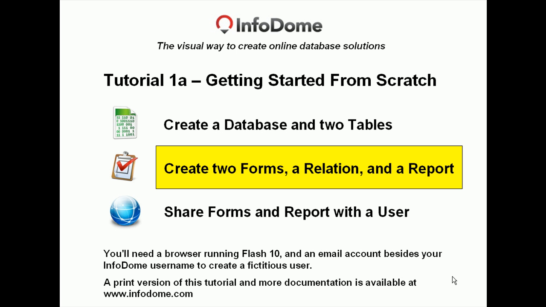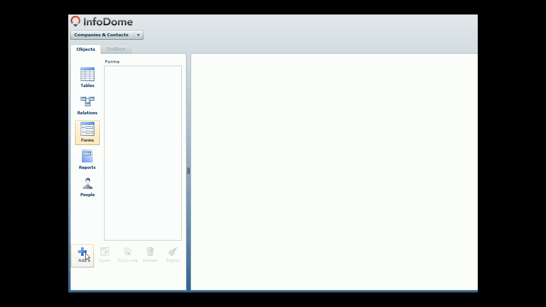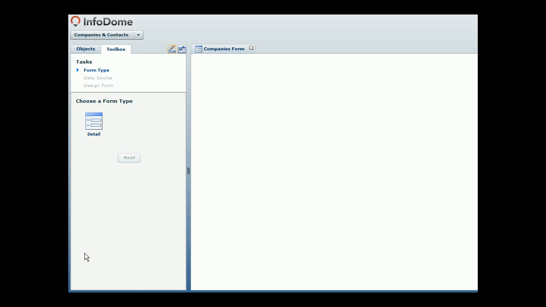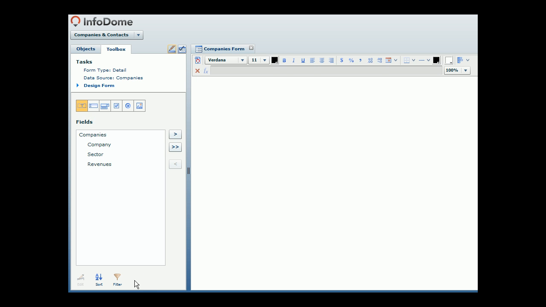Now we'll add 2 forms to add data to the table and a relational report. To create a new form, click the Forms icon and then the Add button. Name this form Companies. We'll add records to the Companies form and table. Choose Detail as the type, choose Companies as the data source, and we'll start adding records.